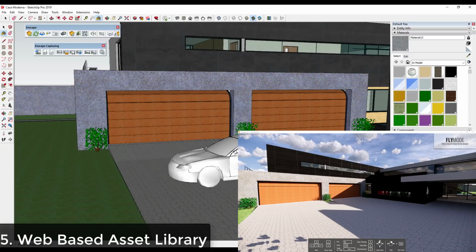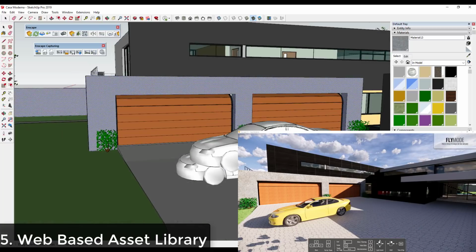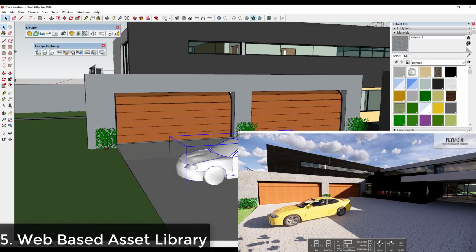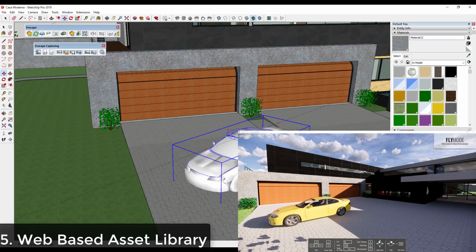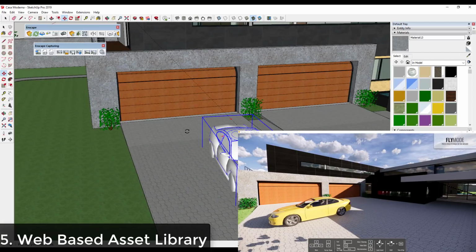And these all come in as Enscape proxies, which I really like as well, because those are not going to slow down SketchUp in the same way that like full geometry would. But let's say, let's go ahead and rotate this car. So it's kind of pointing this way.